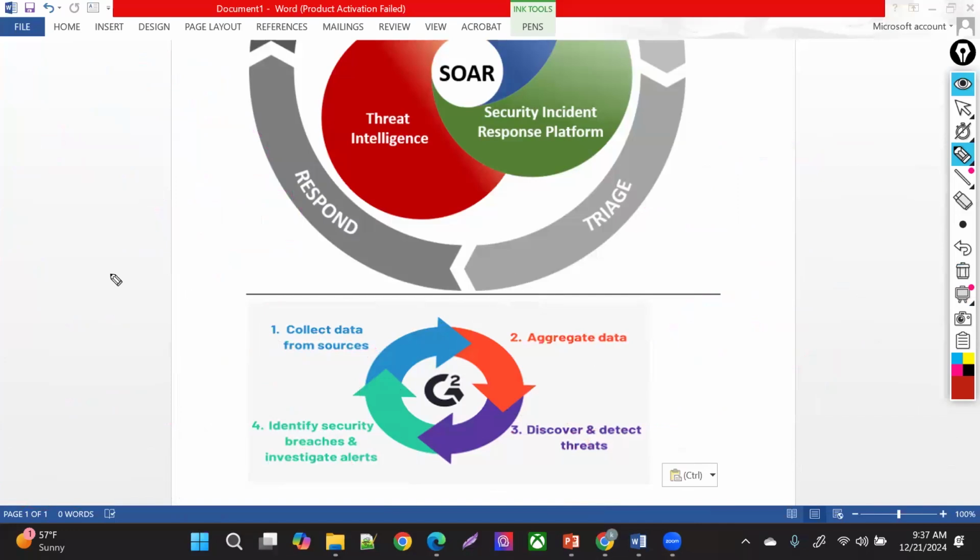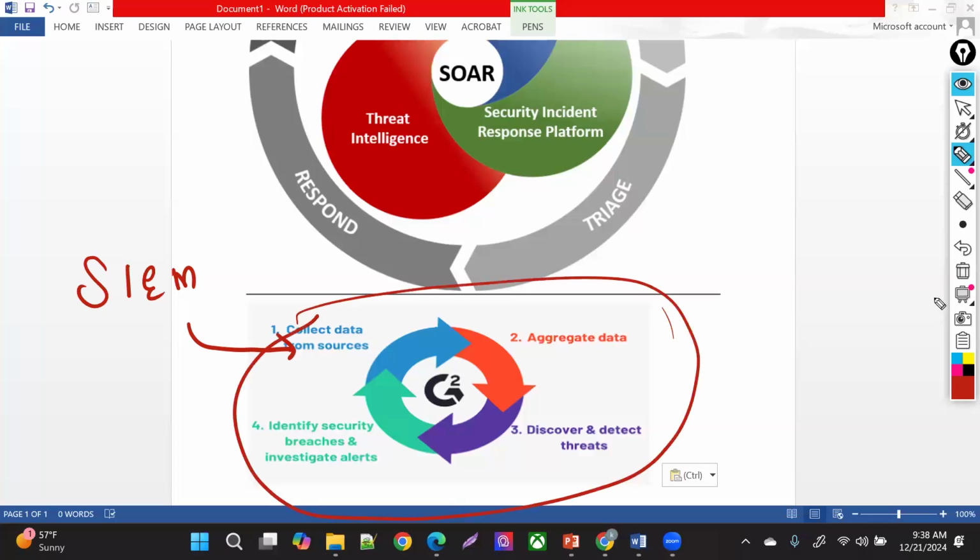Now I was talking about the SIEM. I went so far because all these things are interrelated. Now it's showing collect the data source log, collect the data. This is the SIEM categories. This is the SIEM thing which I am describing here. This entire thing which you are seeing here is a SIEM process.